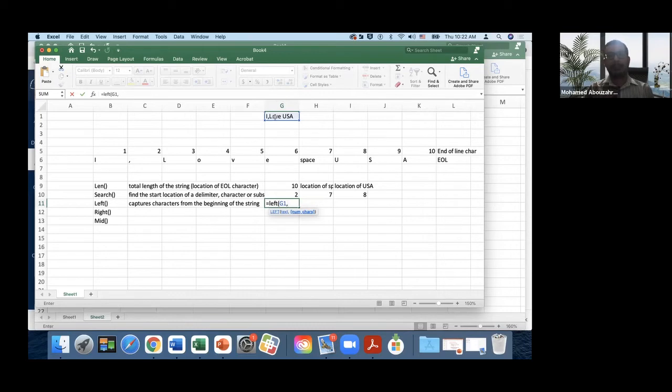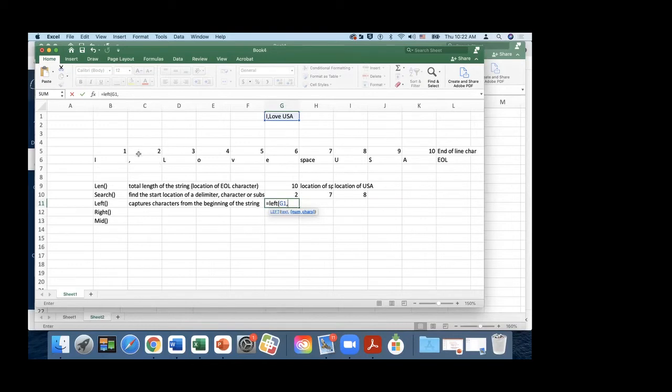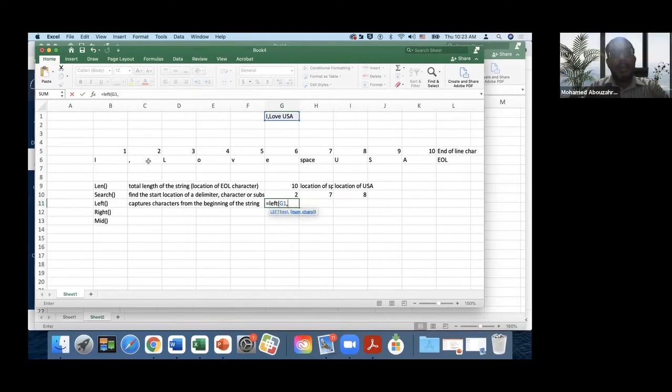Okay. All right. So here we have the location of the comma. The location of the comma is at character number 2, right? So how many characters exist before it? How many locations exist before 2? 1, right?